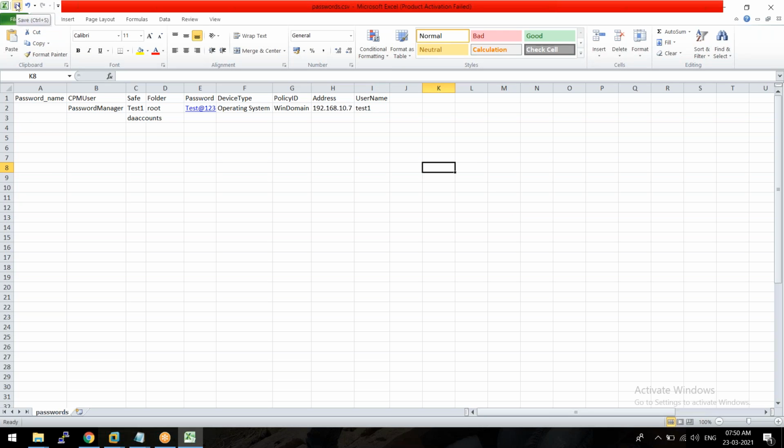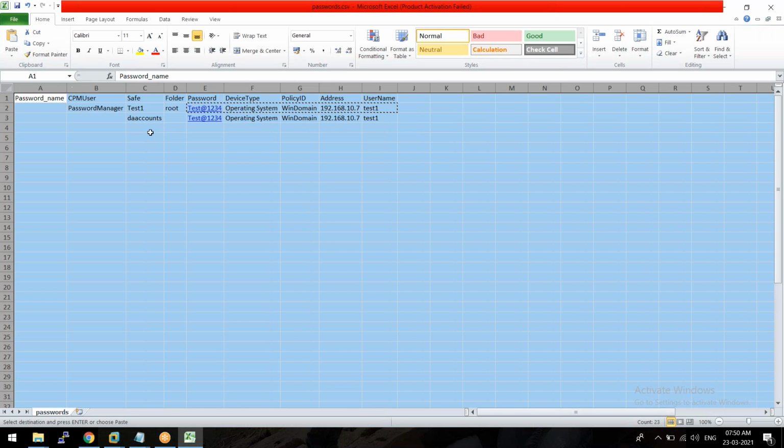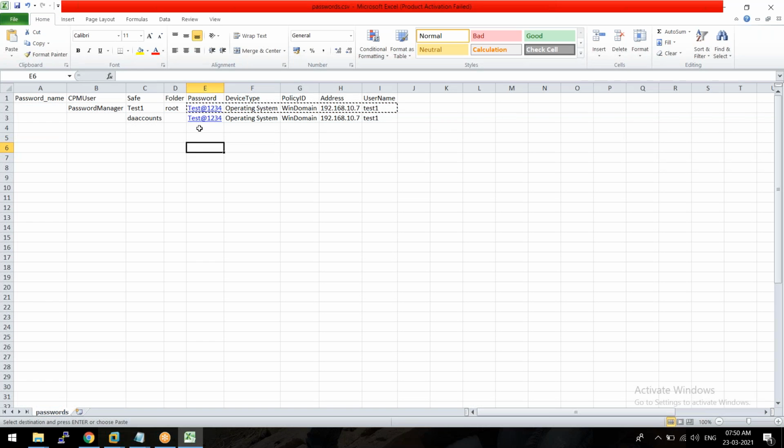Now copy E2 to I2 and paste it below. Paste below and change the username to test2 or something. Last column. And copy the username of the CPM user also, the password manager. Copy and paste below. So only one column is left, that is the column password underscore name.